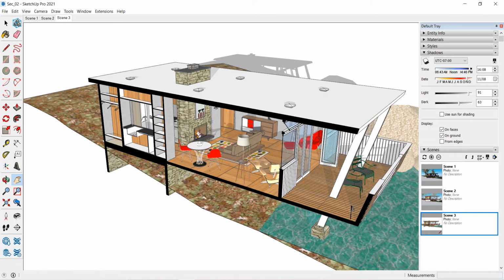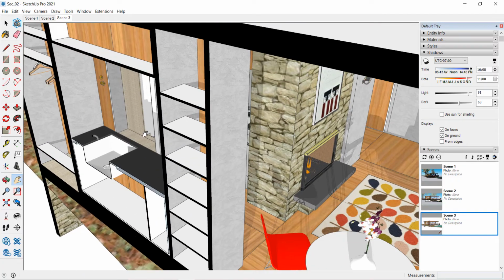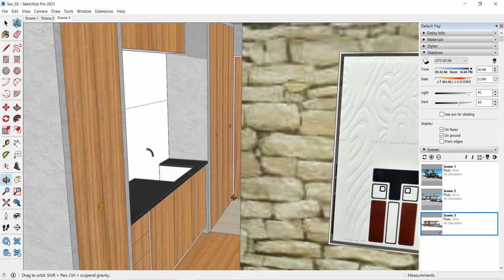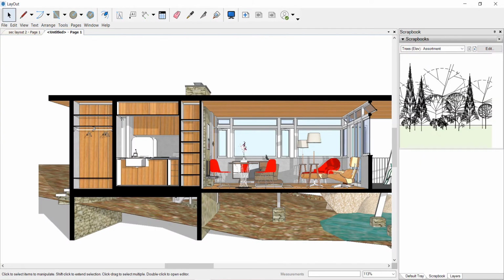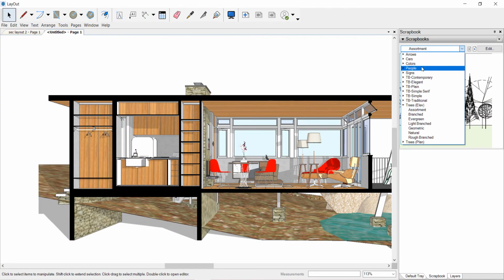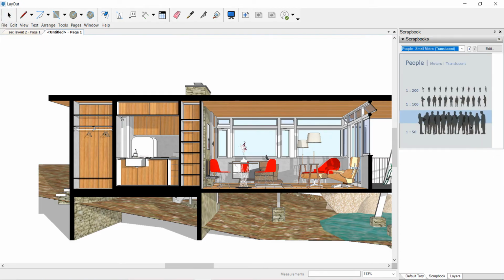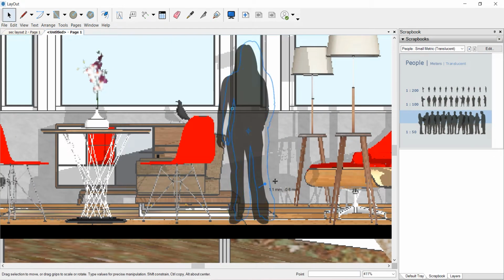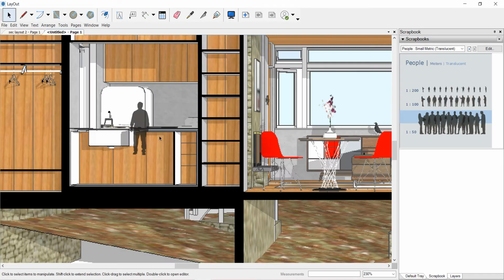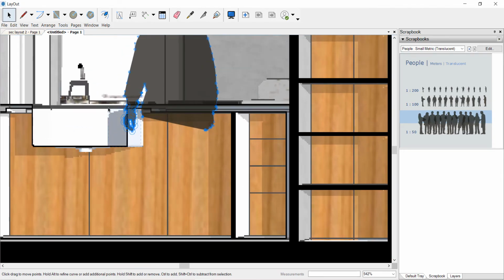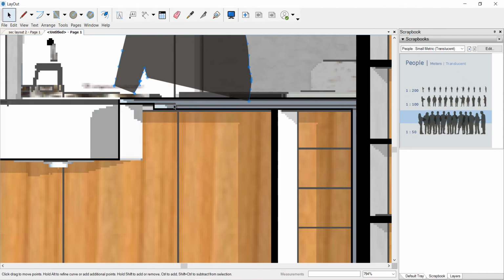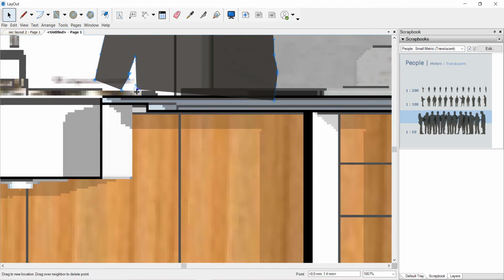As you can see in this counter, we have to make a human figure. To make that, first we will simply drag and drop a human figure from the scrapbook. Now double click on the figure to edit it. Select the parts which we don't want to see and press delete. Now adjust the point to match it with the countertop. Just click and drag them to the counter.